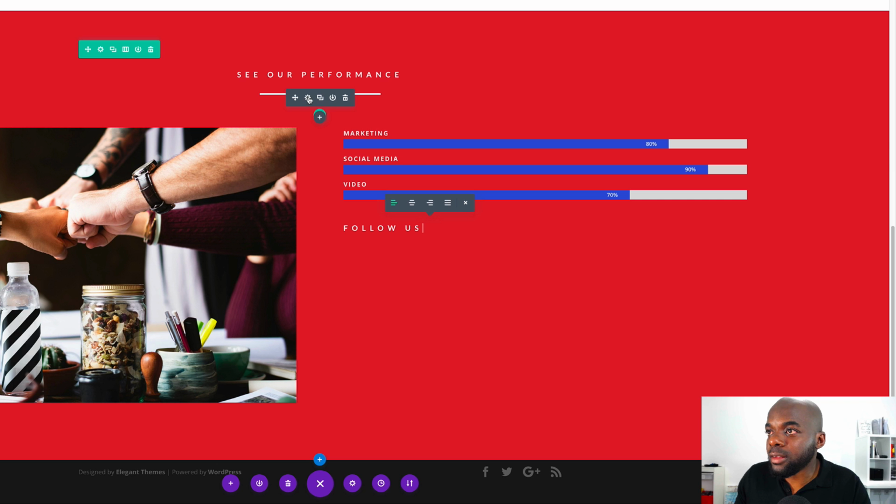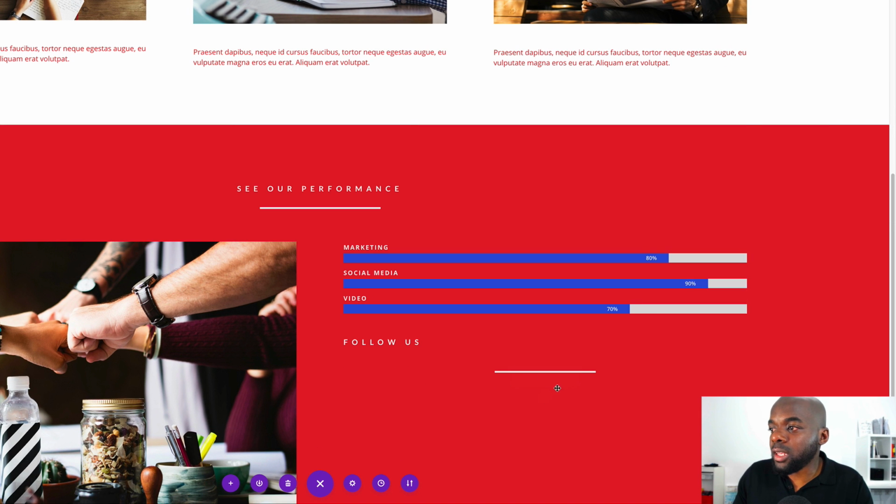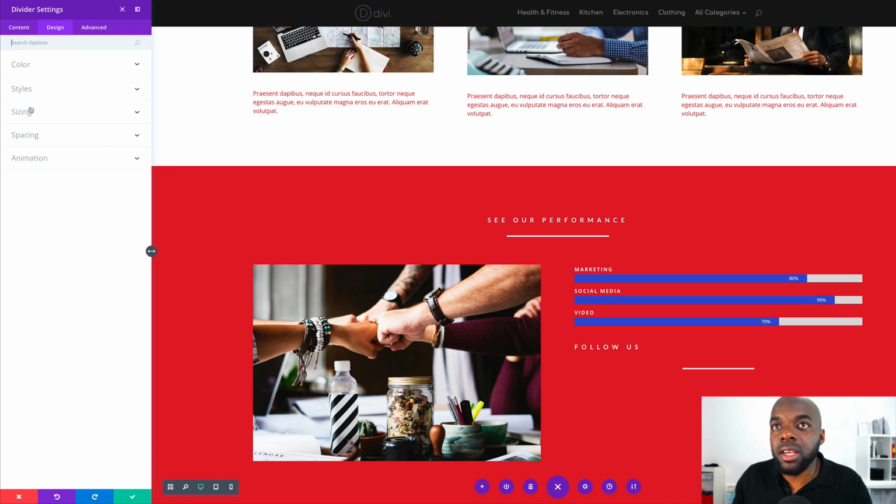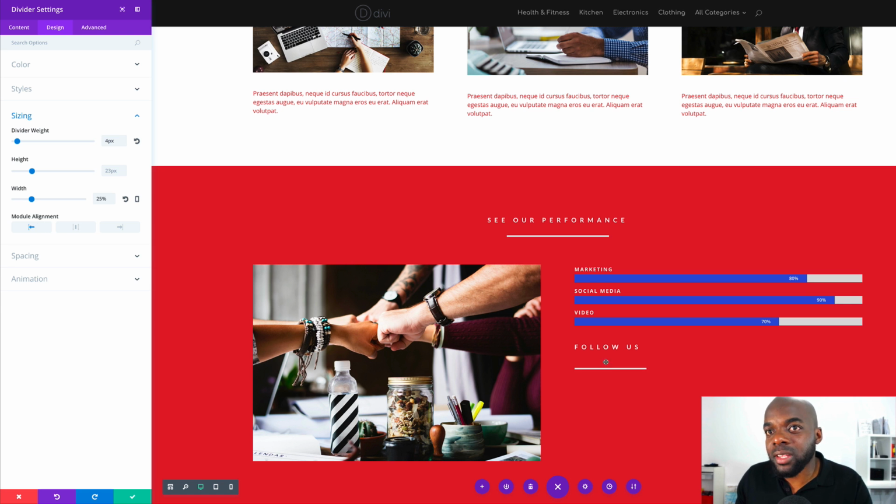In fact, we might need this divider line as well, so I'm going to copy and paste it. Right, so we can see here it's not aligned correctly, so I'm going to come over here to my settings, click on design, sizing, and then here it's aligned to the center. I'm going to align it left, so now we can see that it's actually in the right place, which is good.